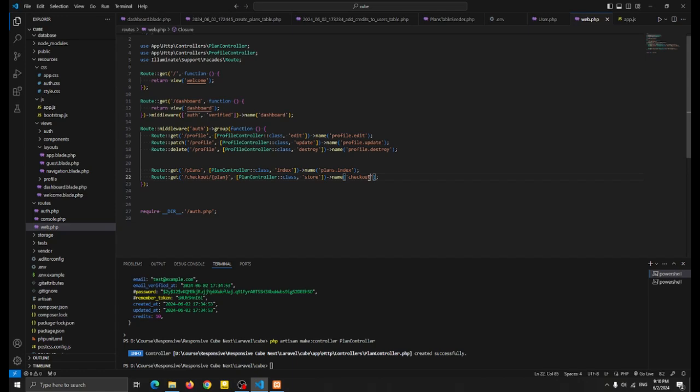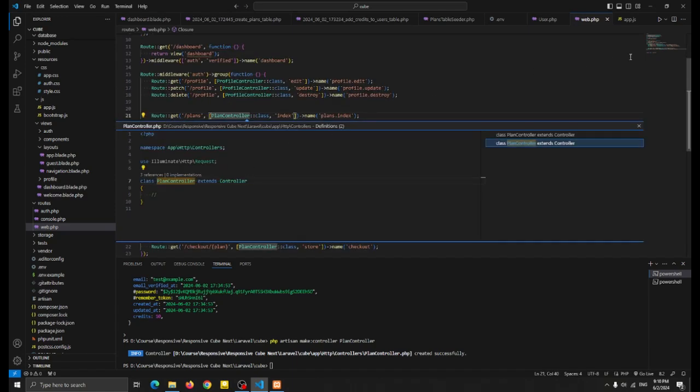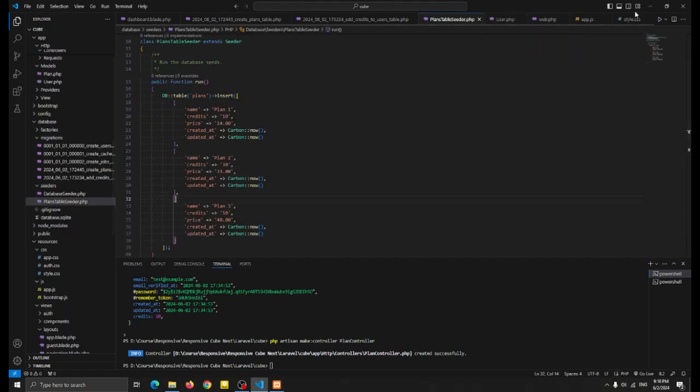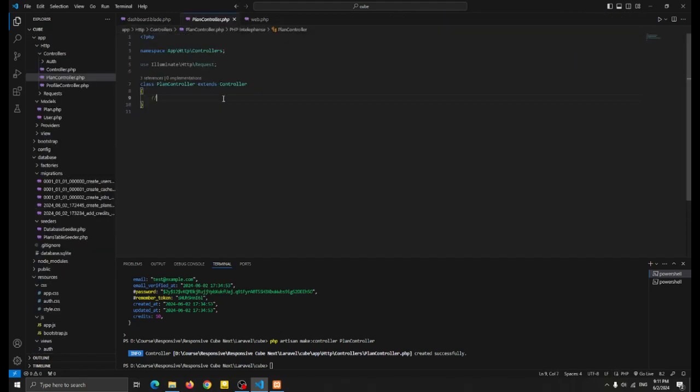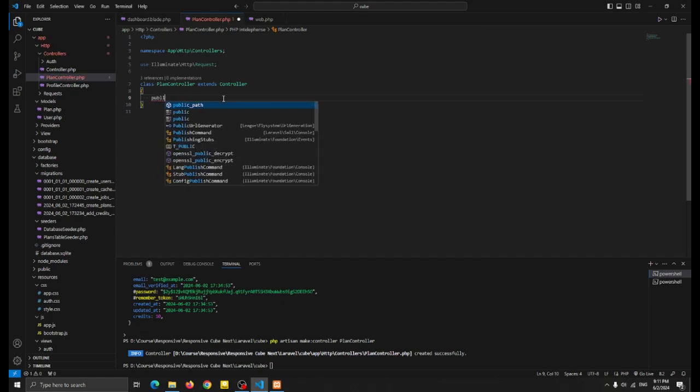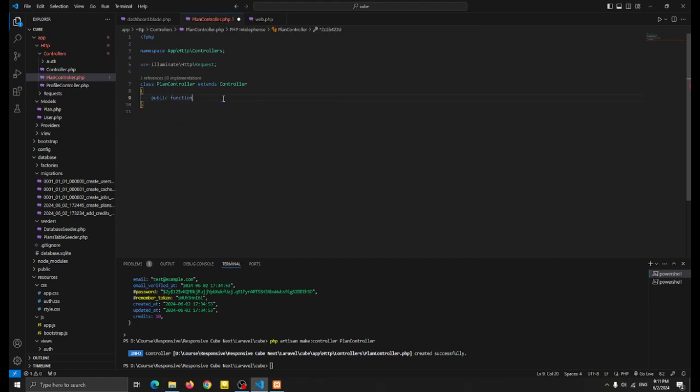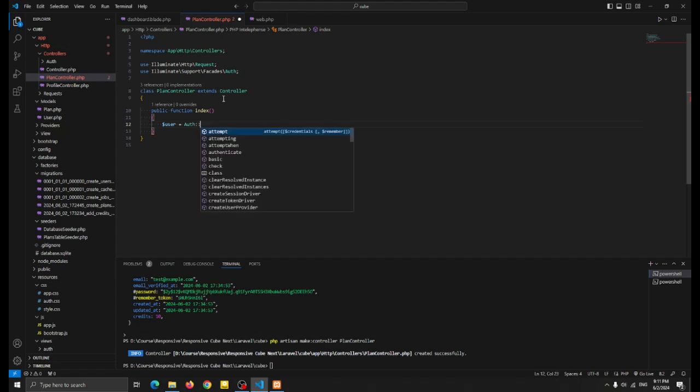So now let's go to the PlanController. Okay, so let me just close this. For this PlanController, I'm just going to start with the public function index. I'm going to first call the auth user, so I'm just going to add $user and auth. By the way, auth from this facade. Okay, the user. So I'll just call it here.